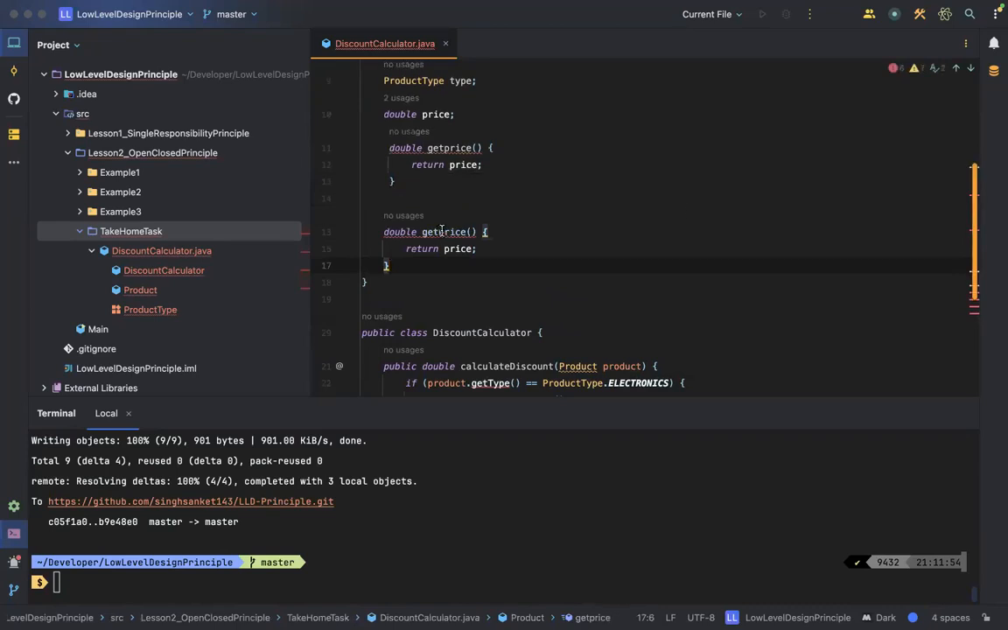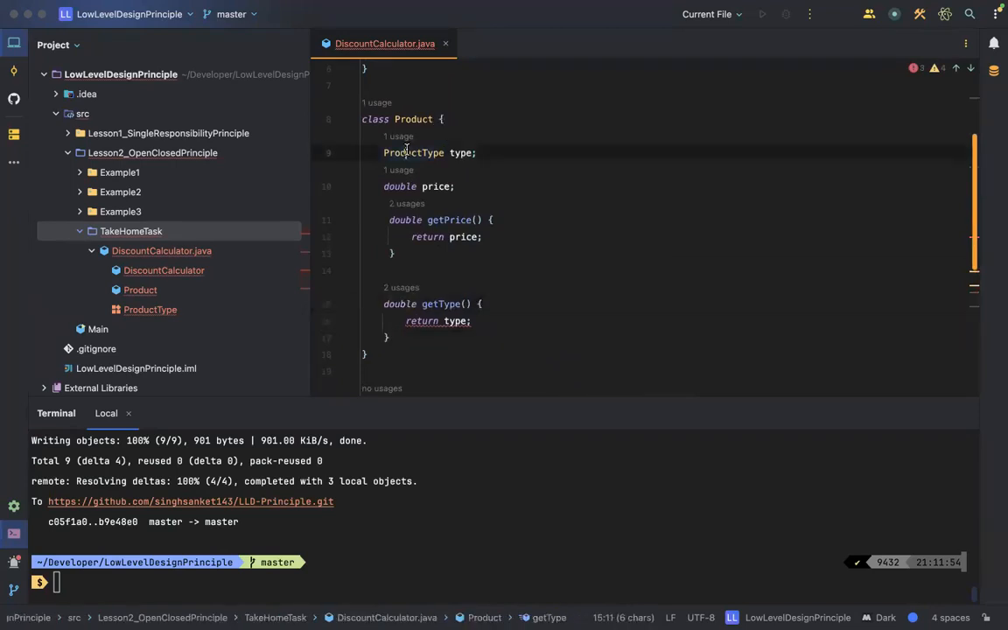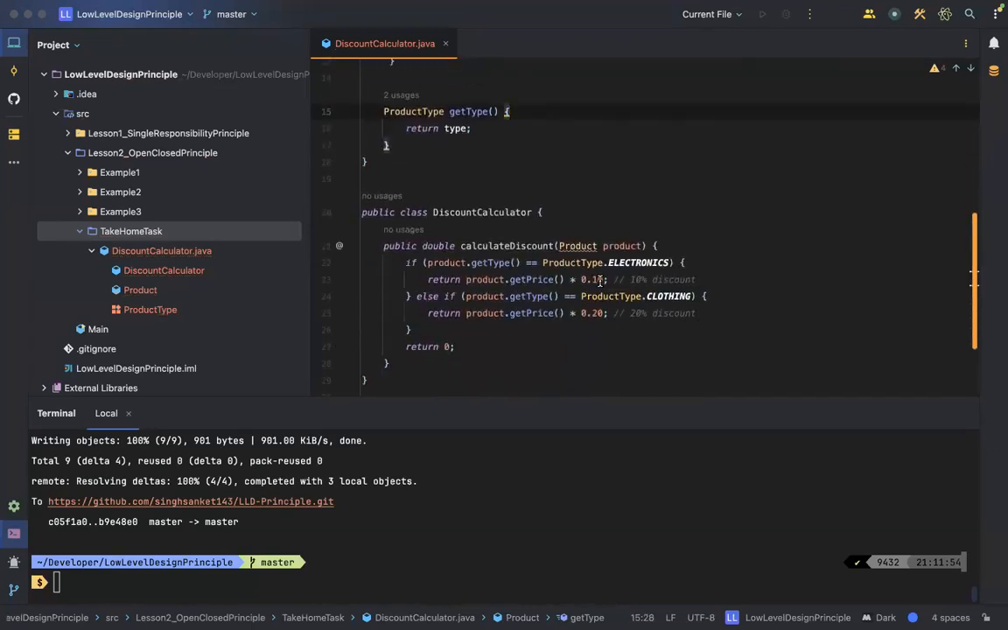Get type method. We are going to return type here for that. And this price should be capital P. Okay. And the return type should be product type. Okay. So kind of like a rough implementation I have done here.